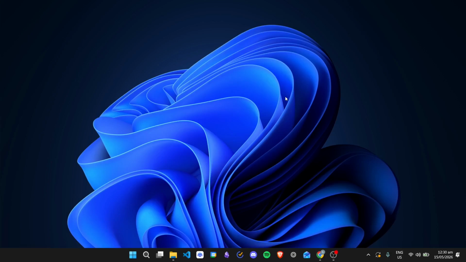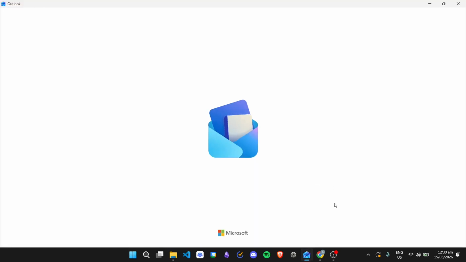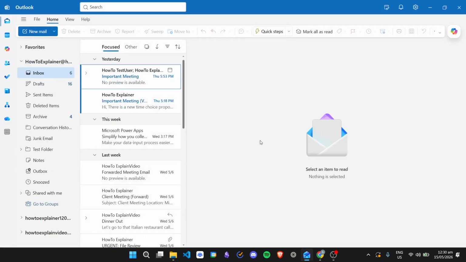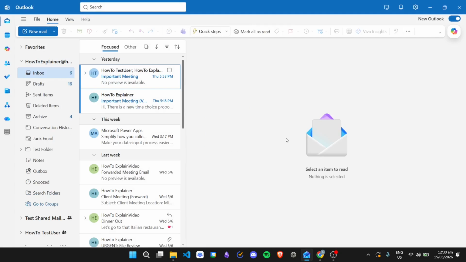How to fix the missing switch toggle that lets you change Outlook versions from New Outlook to Classic Outlook. So here I am in my desktop, and first let me open the new version of the Outlook application right here. So I have it right here in my taskbar. I can just click on it, and then here we are in Outlook.